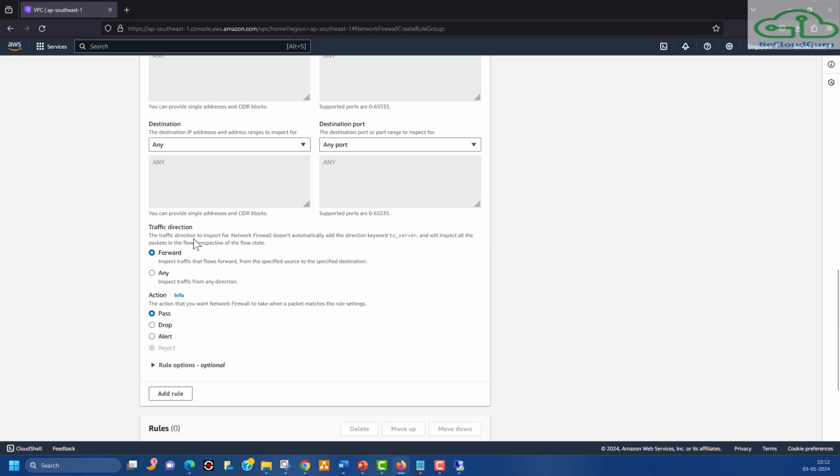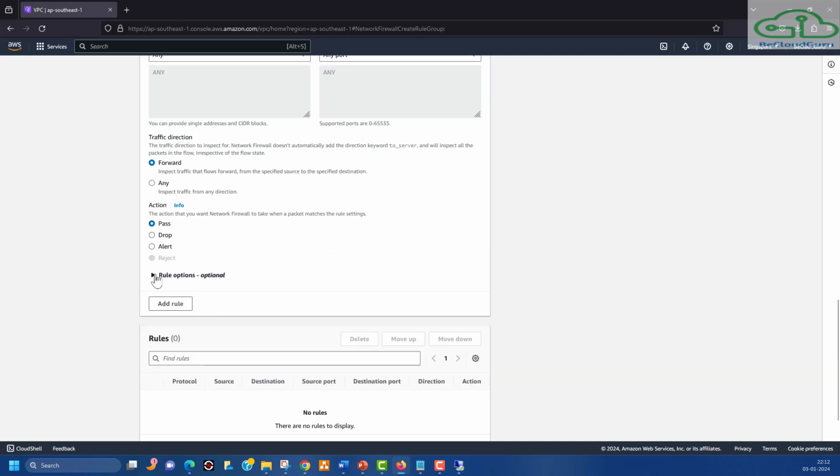Then you need to pick your action, whether you need to pass the traffic, drop the traffic, alert or reject it, right? Then we have rule options as well. You can add rule options if needed, and add the rule. So this is how you create your standard stateful rules, which we're not going to do for this demonstration.